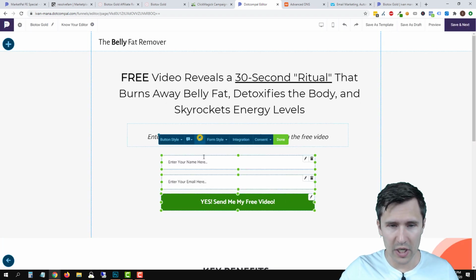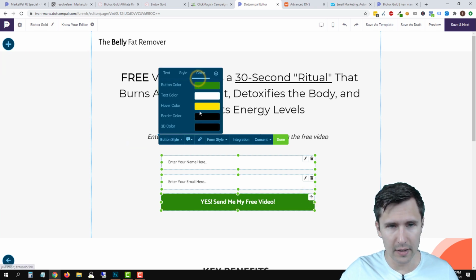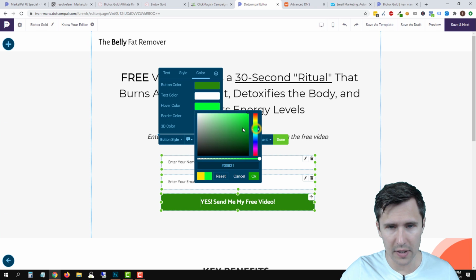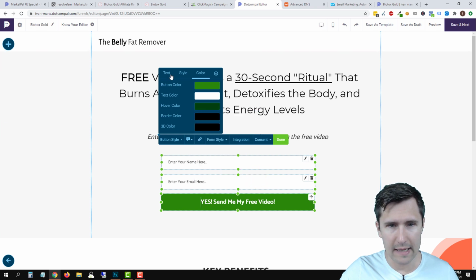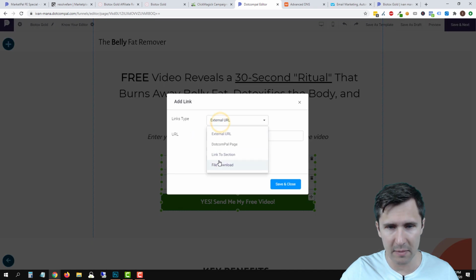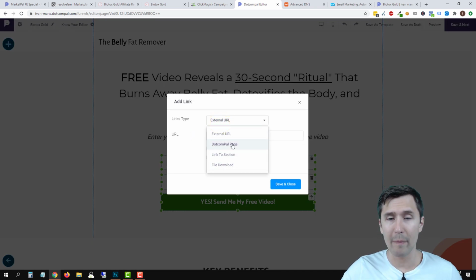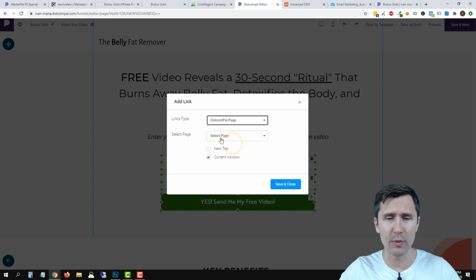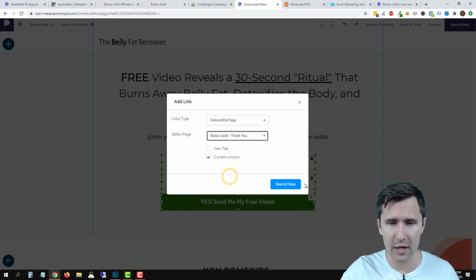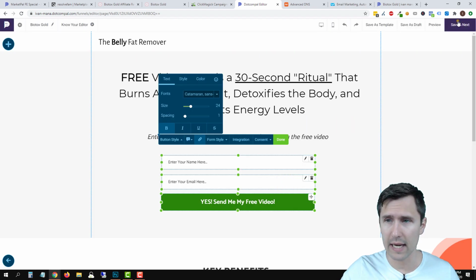By the way, if you want to change the hover color, you would click on edit again, click on button style, click on color, and click on hover color. Maybe we can make it a darker green or something instead. Okay, so we can do that. And let's go ahead and change the URL. Here we want to send people to a MarketPal page that we created. We're going to select the thank you page and click save and close. Okay, and now we should be good to go.